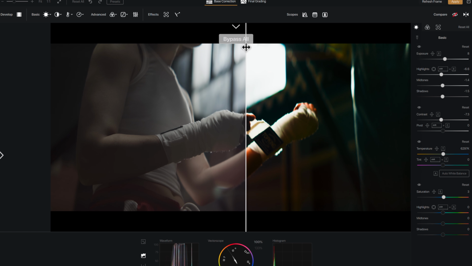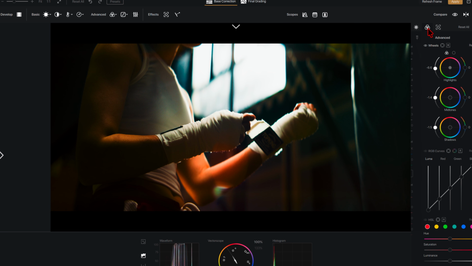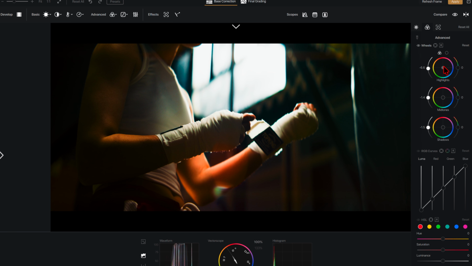So you can see the before and after of this. Then right here you have your advanced tools, right? So you can add a little bit more orange into, let's actually add a little bit of green into the highlights just to give it the pop.